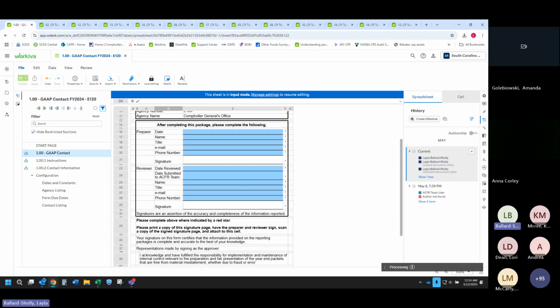Anyone else have any questions about the GAAP reporting package, or how to save, or how to submit the package? I have no idea what that means. Okay, someone sent a picture that says the sheet is in input mode.